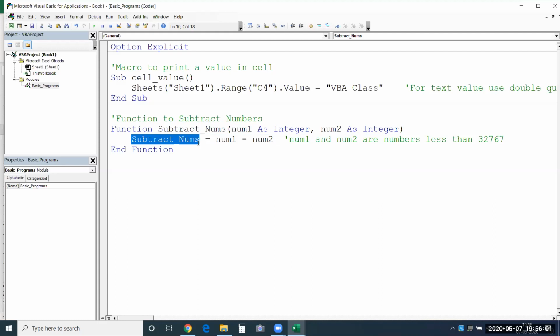So you can't write add num and multiply num in the same function. You have to write a separate function for that. So again, write function add nums, give num1 as integer, num2 as integer, and again give what the function has to perform.